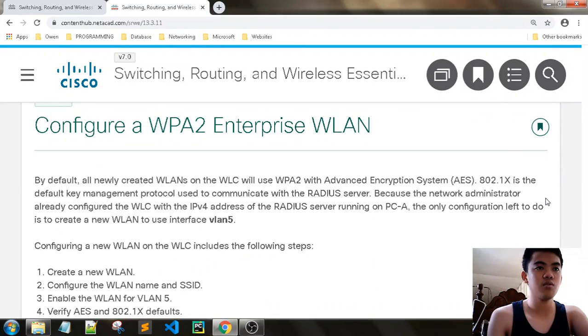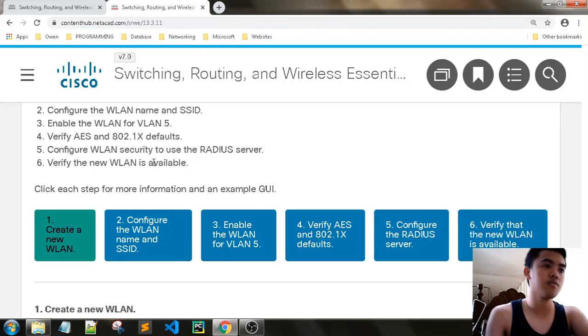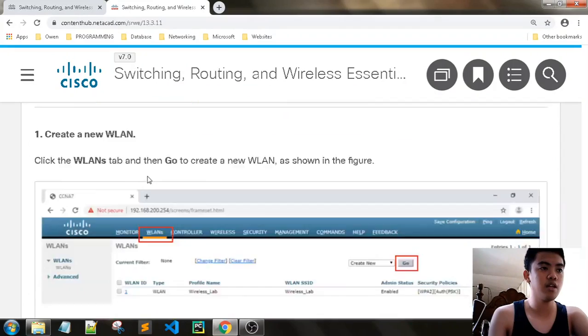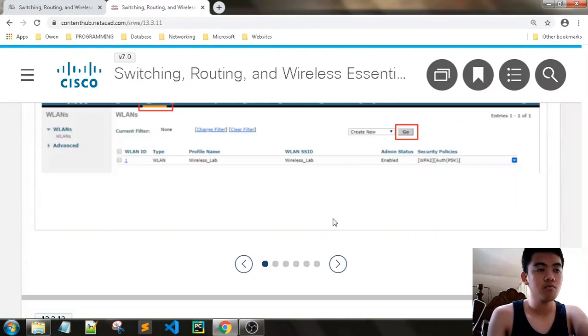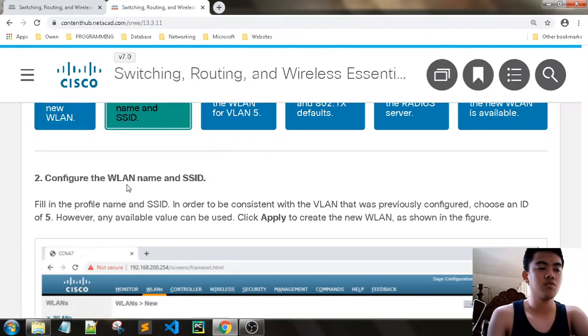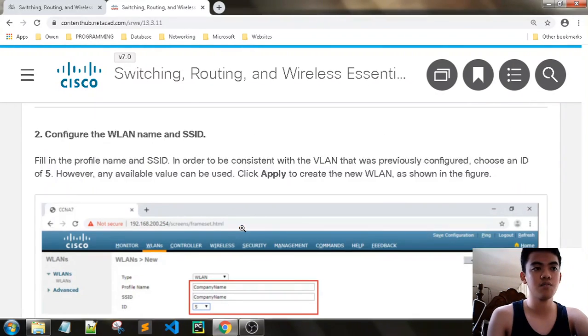Configure a WPA2 enterprise WLAN. We now have 6 steps again. The first one is we need to create a new WLAN. From the WLANs, create new, and configure the WLAN name and SSID. You just need to type in the profile name and the SSID, which is the company name. Any name works, but in this example we use the company name. We also need to set up the ID.